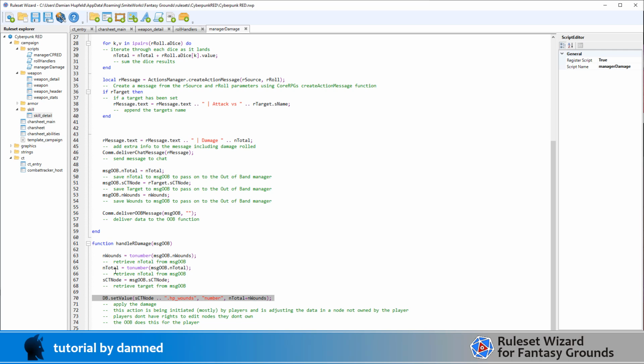DB.setValue of our target HP wounds, so our target's wounds. The next field is a number field, and what we're going to set in there is the damage total plus the existing wound value. So if they've got 5 wounds and we roll a 7, it's going to do 5 plus 7, and it's going to replace that value with 12. And that's it. That's the end of the OOB messaging. So it's pretty straightforward if you just break it down into nice simple steps.